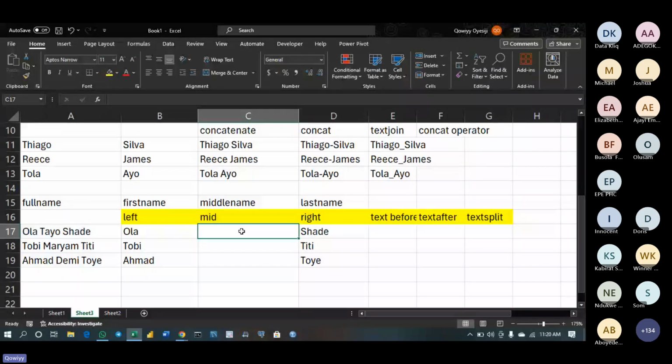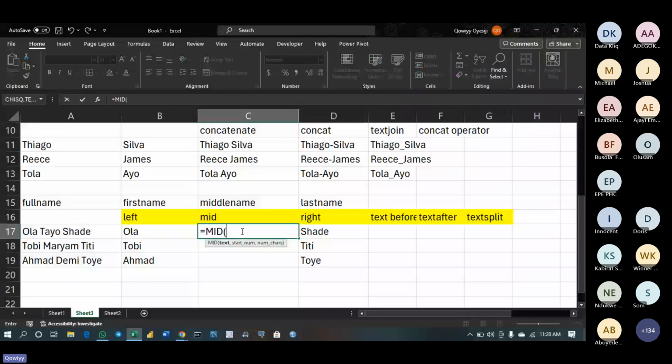It's just equals to MID. Then what's my text? This is my text. This, comma. What's my start number? That means I want to start, right? But what number is it going to start the extraction from? Now let's count. O is place number 1, L number 2, A number 3, space number 4, T is number 5. So I'm going to count them one by one.